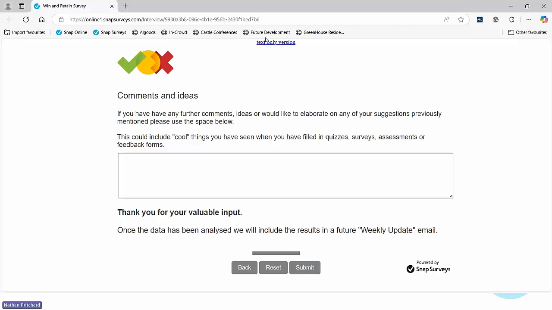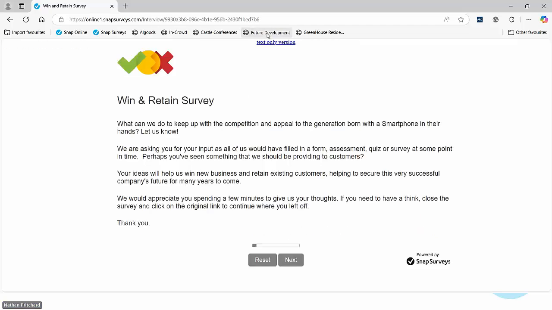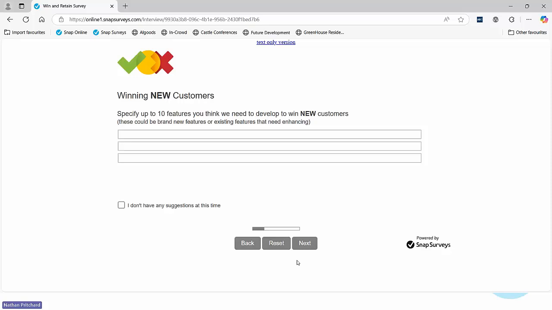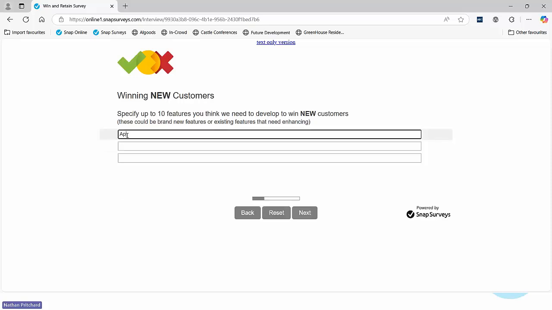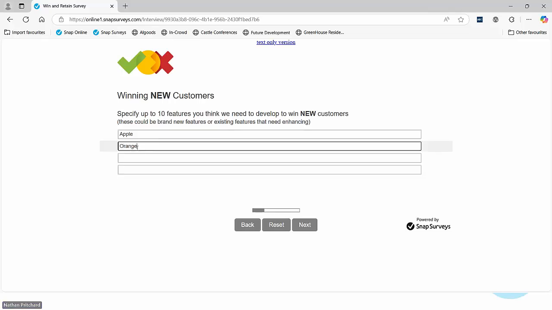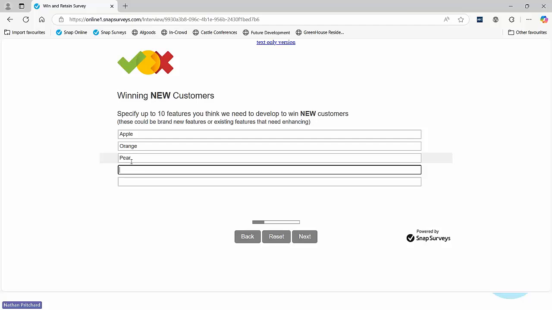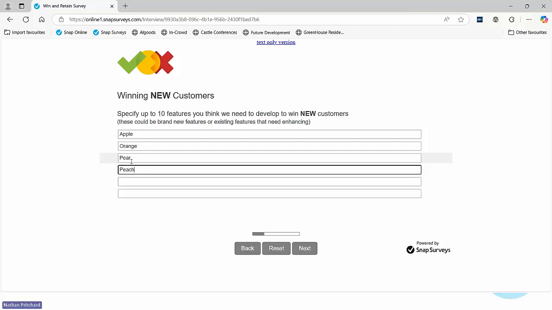But if we go back and do that one again, this time I'm going to say that I do have some ideas for some new customers. So I'm going to start typing in. As soon as I start typing in, the option to say I don't have any ideas has disappeared. And as I start typing in more options, more and more options are appearing below. So I've got 2 empty options. I type in pear, I get another 2, and peach. So again, additional options are being added as I start typing answers.